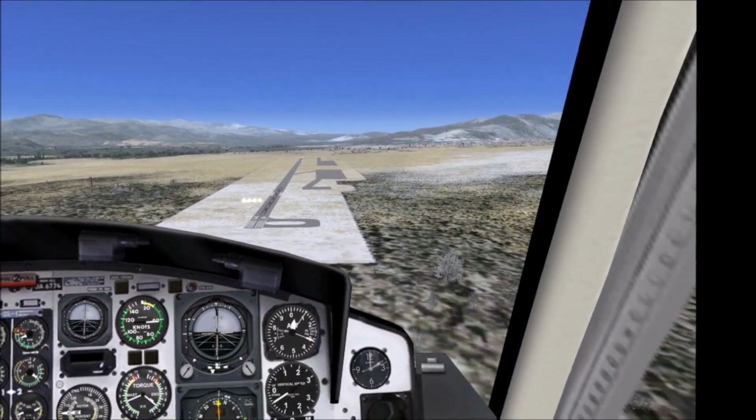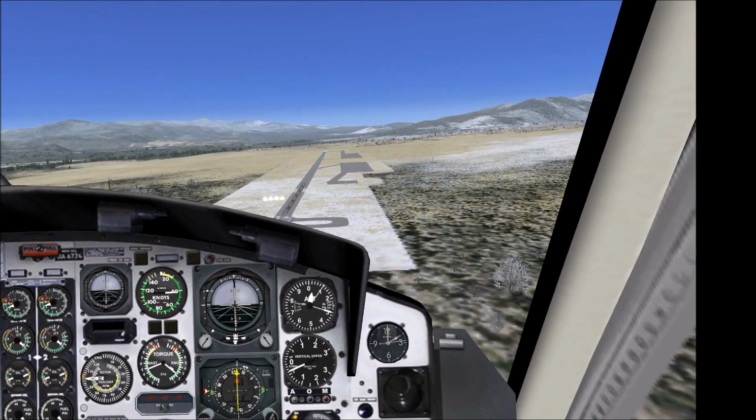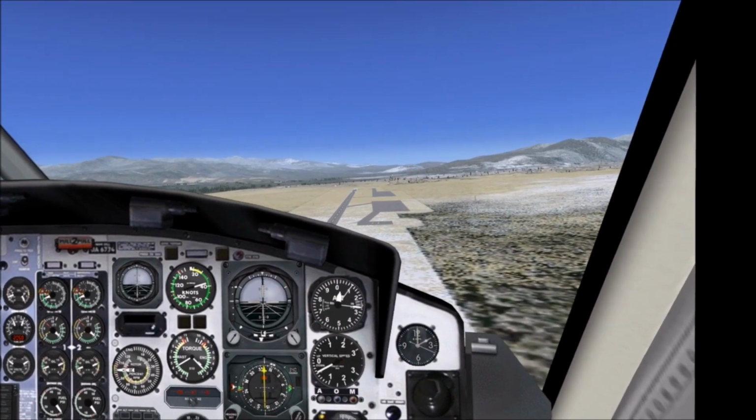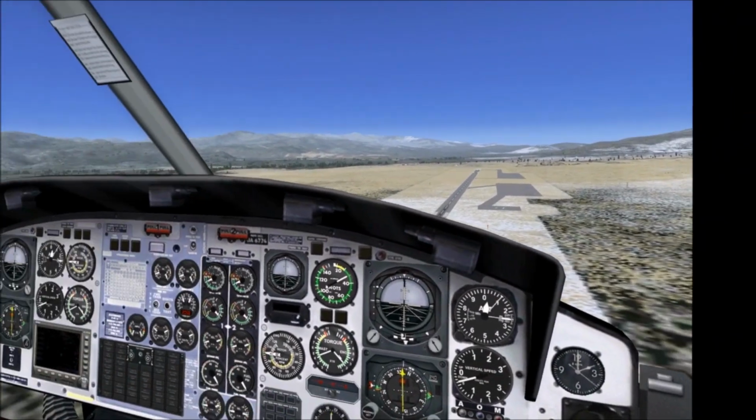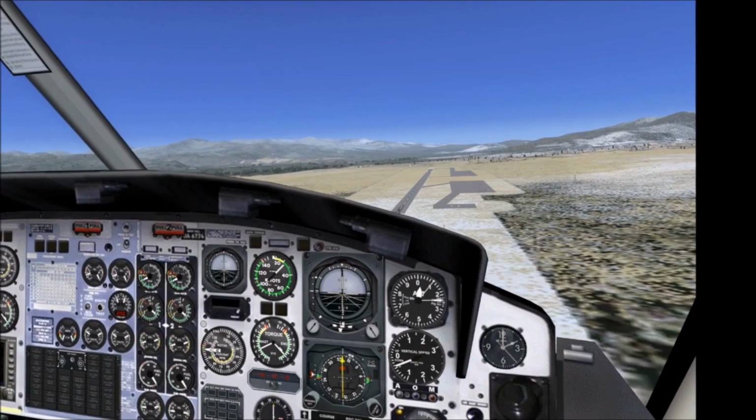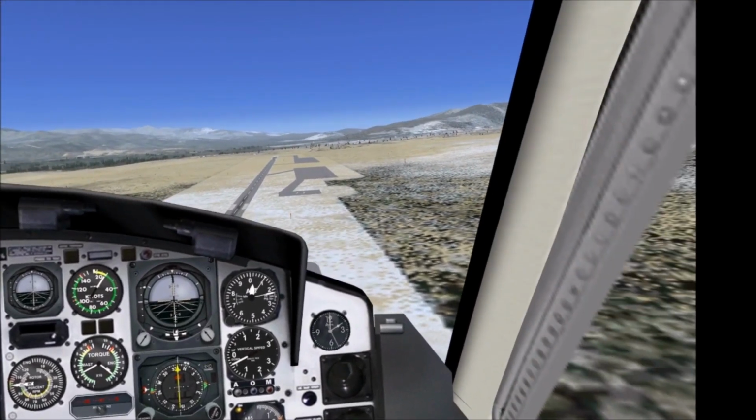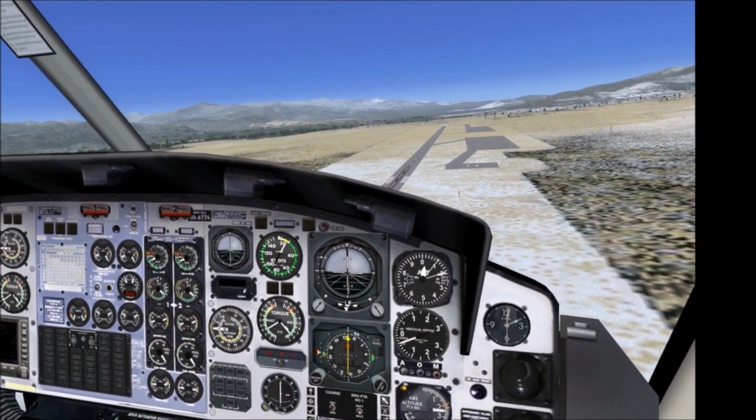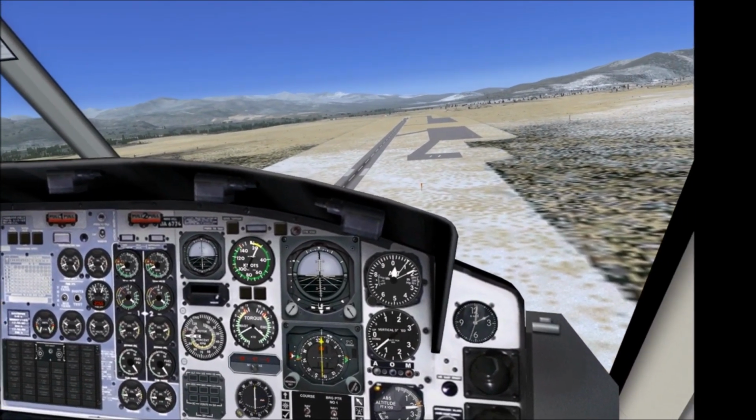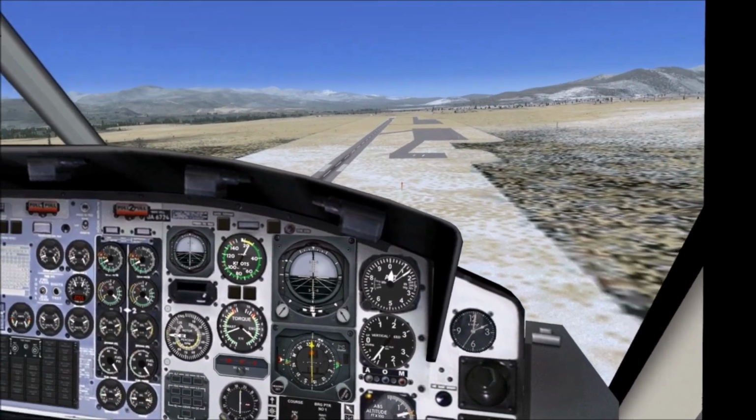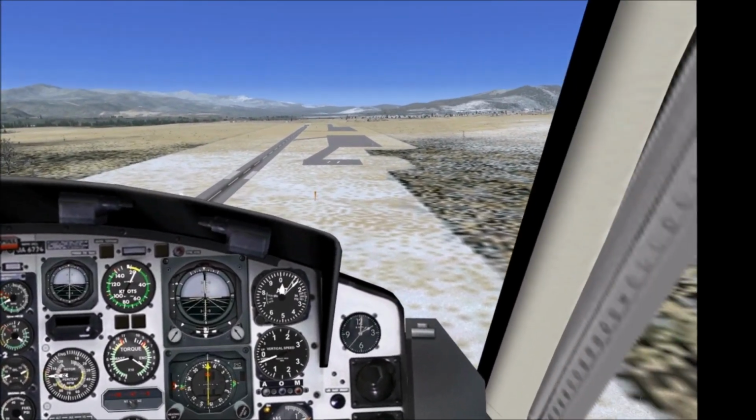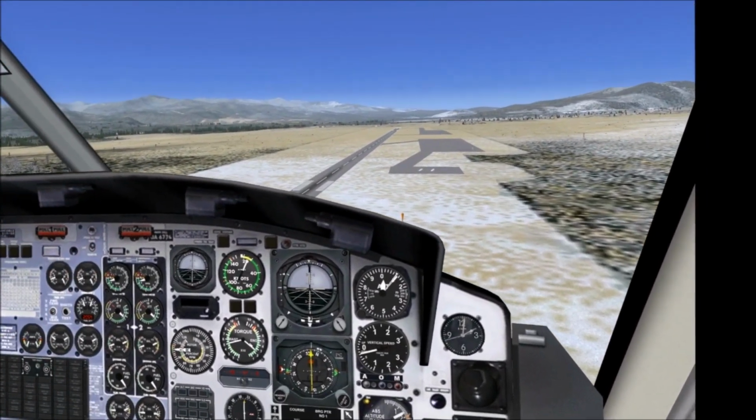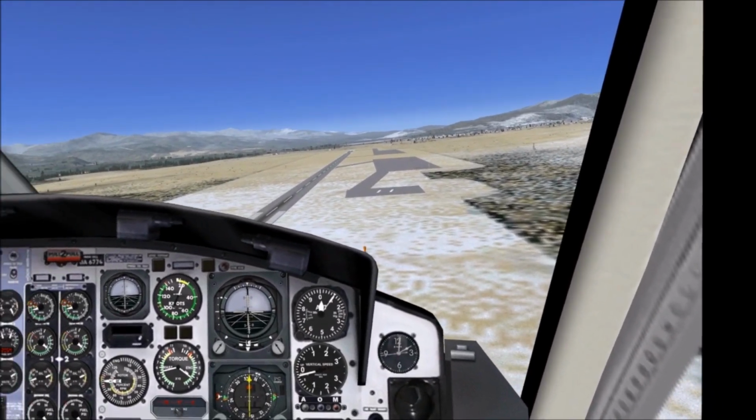Alright, short final for that helipad. Got a pretty decent rate of descent here. Still somewhat shallow, and we're still somewhat fast. I'm going to slow it up just a little bit. And looking okay. One thing I've noticed as I move the collective up and down, I am not seeing any fluctuation in the ITT. So that's kind of telling. And that may just be a code thing. It might be an FSX thing.